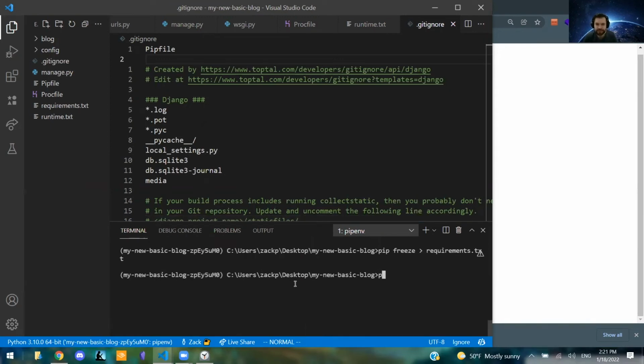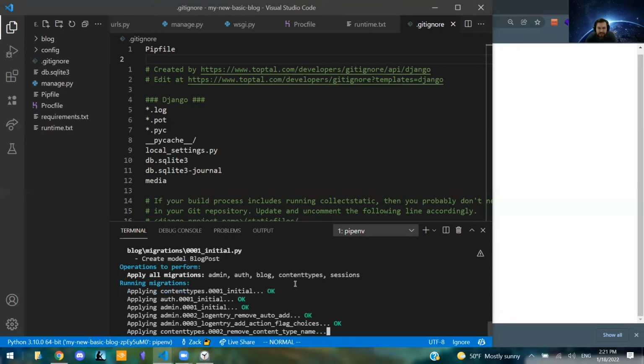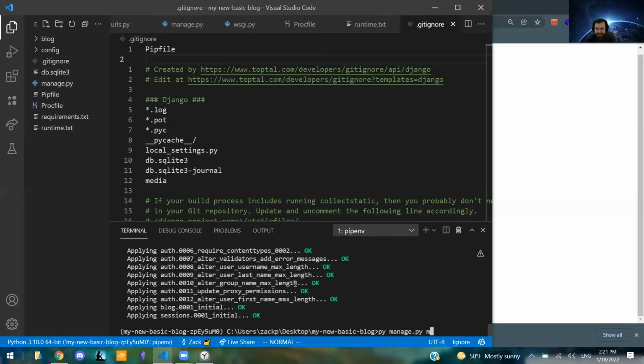Now we are here. Let's say py manage.py makemigrations, py manage.py migrate. So we're going to see first if this works on local. So I'm going to say py manage.py runserver. Let's get the server running.